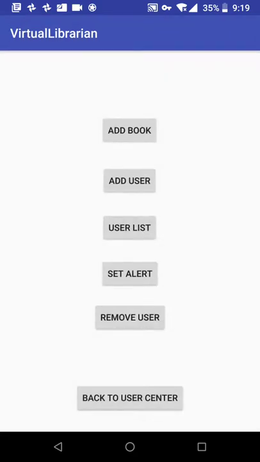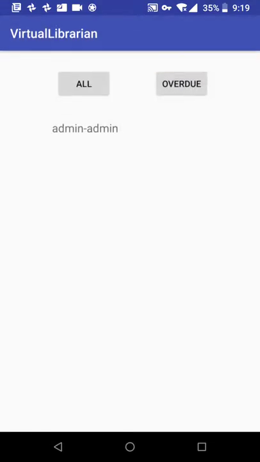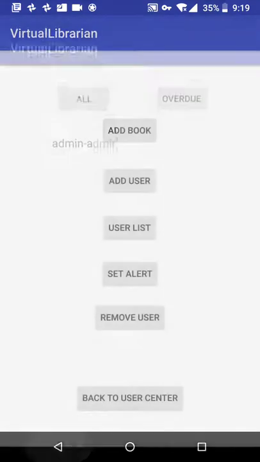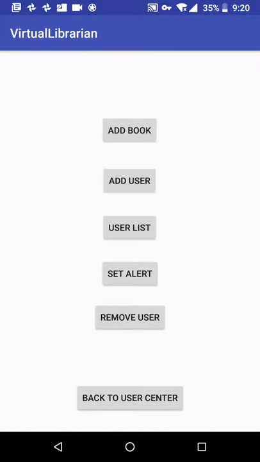Now only the admin can access this page, so this completes my fourth success criteria, which is to separate manager and employee interfaces. So these are all the administration functions. We can add books, we can add users, we can see a list of users in which there is only me. We can also filter these users by overdue. However, no one really borrowed books yet, so there's nothing there. We can also set alerts, and we can remove users.